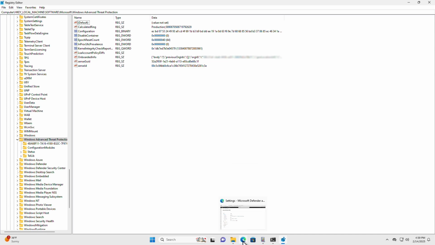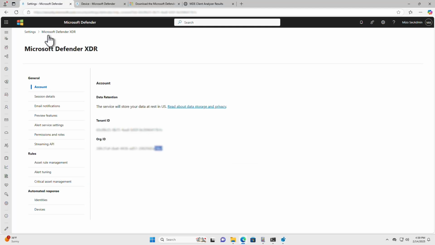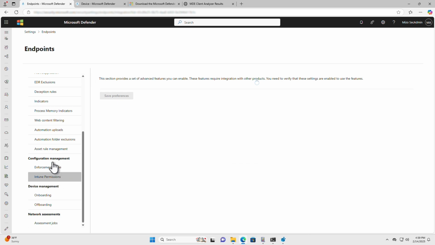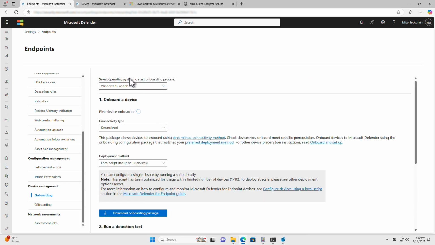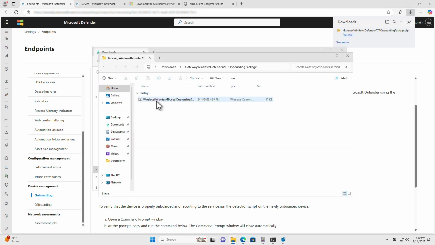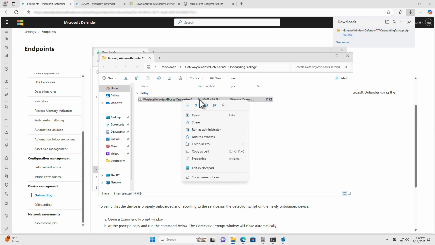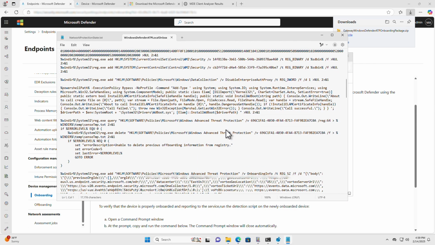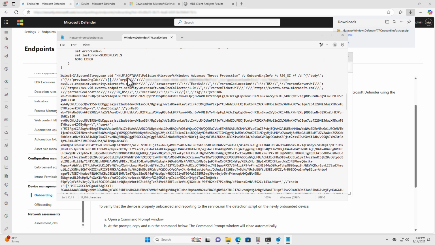So if I go back here to the Defender portal and let's try to download it. This is Windows 10, streamline connectivity, local script. Let's download the onboarding package. Okay. And this is the onboarding package. Let me open it with Notepad. And if you can see here, if we scroll down, I can see here the organization ID.